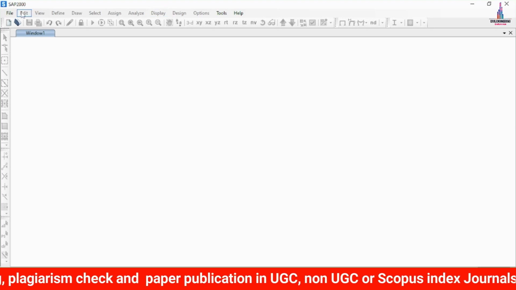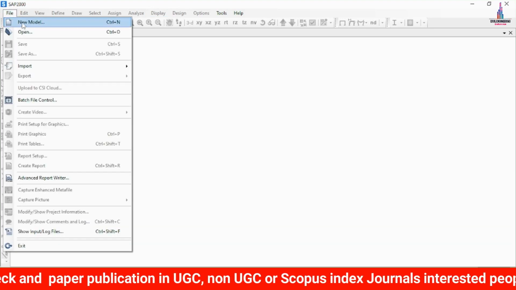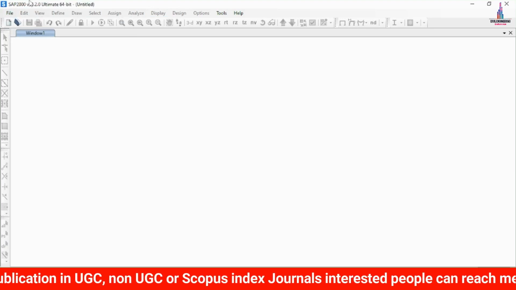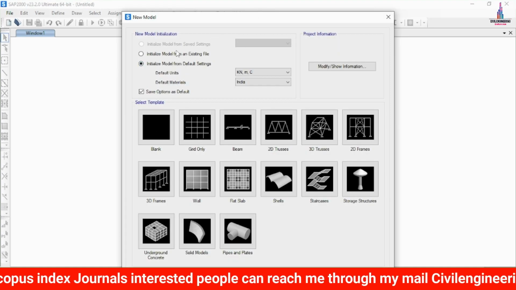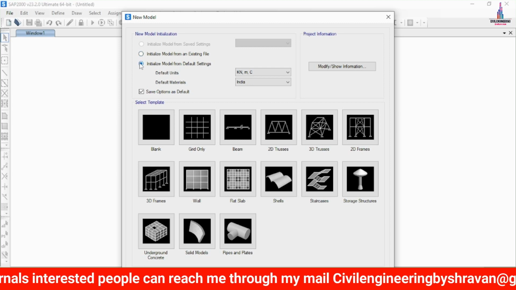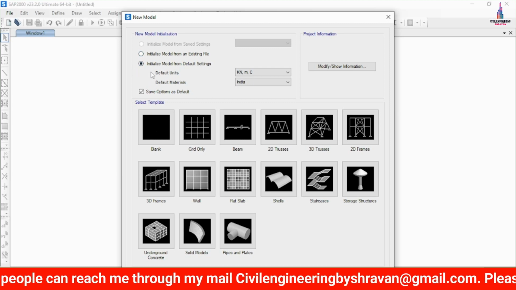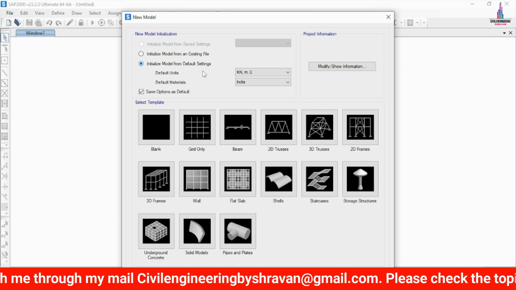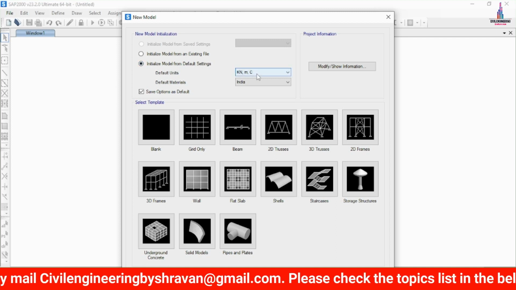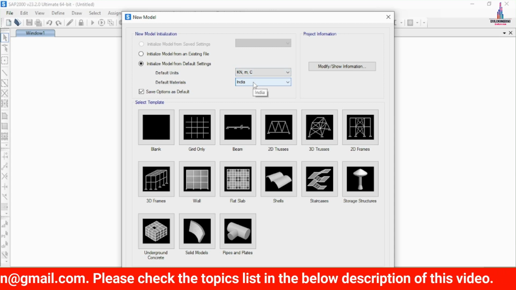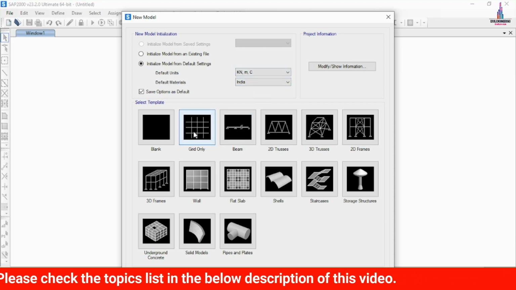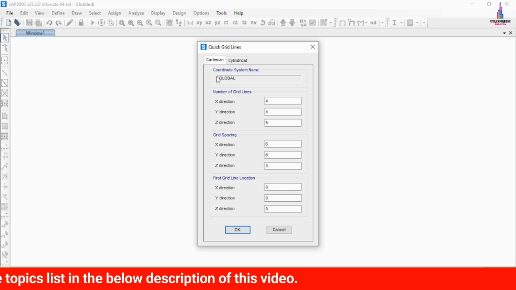Firstly, in the same process, we have to select the File option and then select the New Model option. The initialization window will open like this. You can start with an initial model from an existing file. But here I am selecting the default options, which are kilonewton-meter as the units for length and force, and the default material as the Indian standard system. From this I am selecting the Grid Only option, so that it will open the coordinate system like this, consisting of the x direction, y direction as well as the z direction.